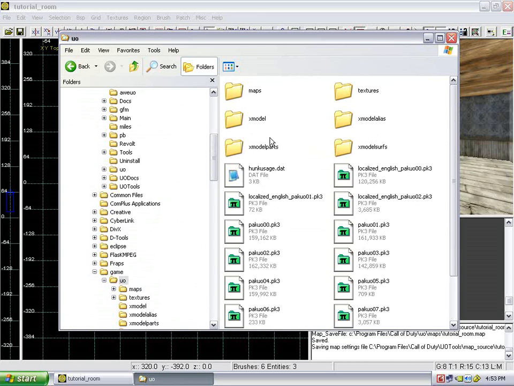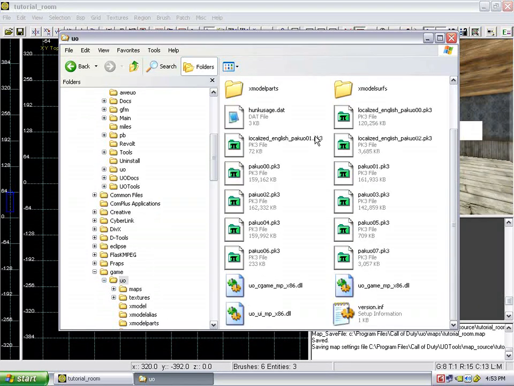You're not going to have this X model stuff here in the textures yet, but it will have all the pack files, the PK3 files. Now I included a tool in the zip file that you downloaded called Packscape, and that's what I'm opening these with. So go ahead and extract that program. Just extract it to your desktop because you don't have to install anything. It's a single executable.